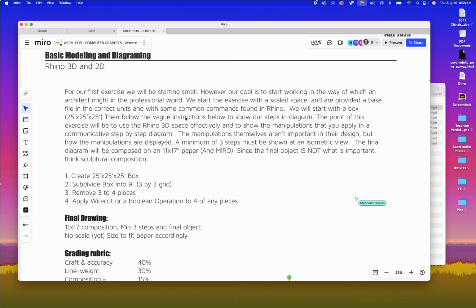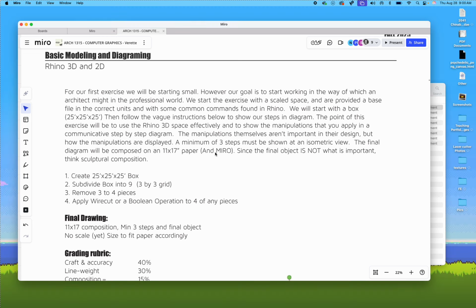Then, following the vague instructions, I quite literally put it in my instructions below to show our steps in the diagram. The point of this exercise will be to use the Rhino 3D space effectively and to show the manipulations that you apply in a communicative step-by-step diagram. The manipulations themselves aren't really important to the design, like any other design, but how the manipulations are displayed. A minimum of 3 steps must be shown in an isometric view.